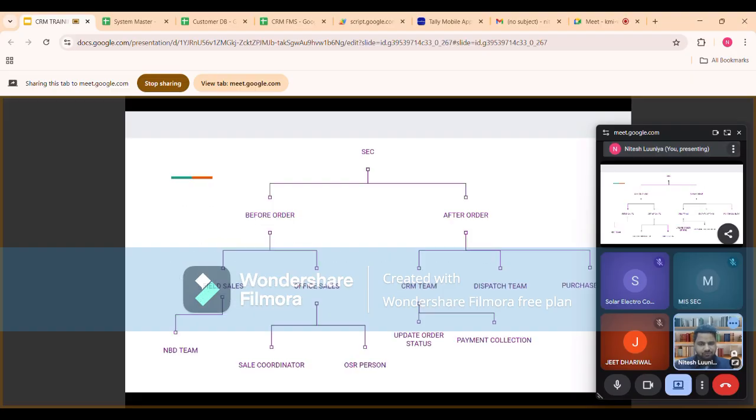Now this is how the system goes. In the SEC system, after the order, the order goes to the CRM team. The CRM team updates the order status and confirms the delivery of the goods with the customer, taking the acknowledgement from the customer that the material is received. Later, collecting the payments, either on the due date or in advance. So this is the main role of a CRM.